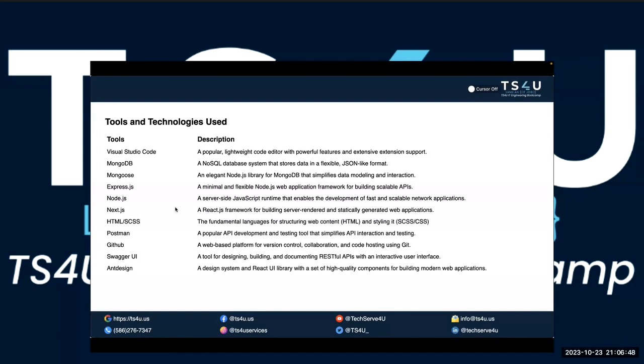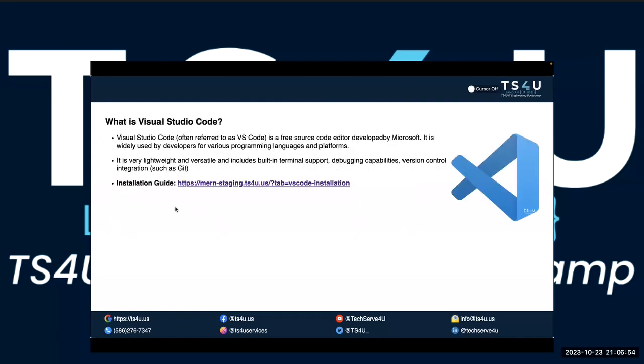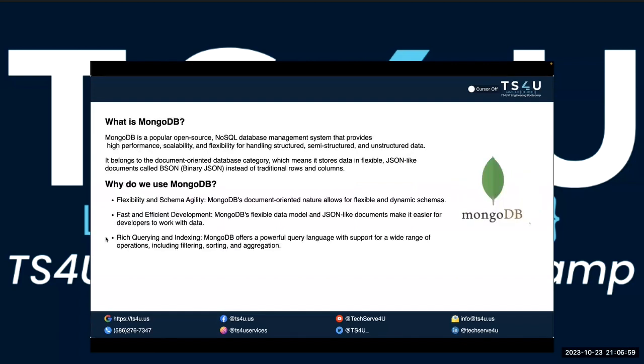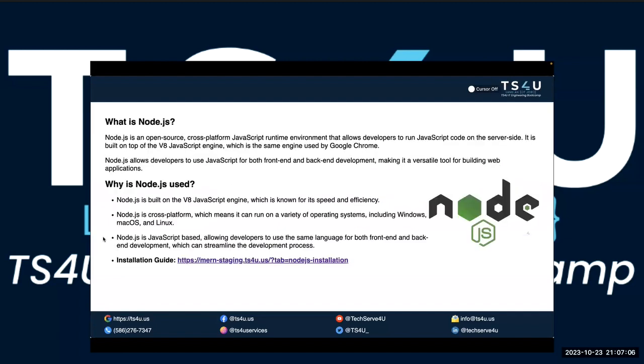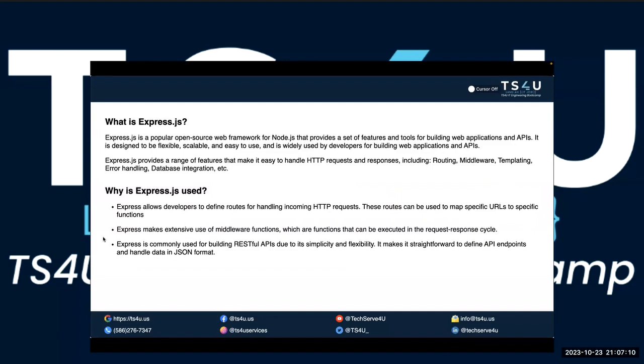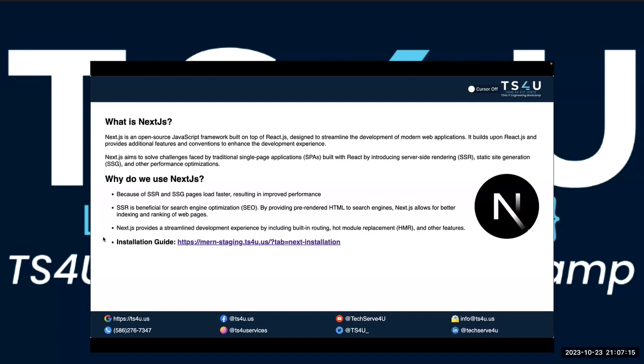So these are the tools and technologies that we used for this project. Visual Studio Code we used for our text editor, MongoDB for our database, Mongoose for our object data modeling, Node.js for our runtime engine, and Express, which is the framework for Node.js. And we used Next.js for our front end.